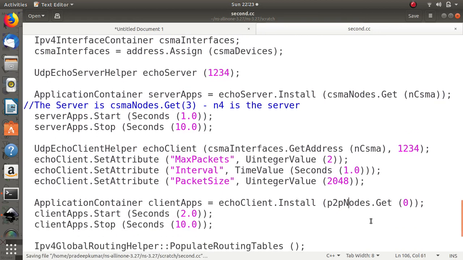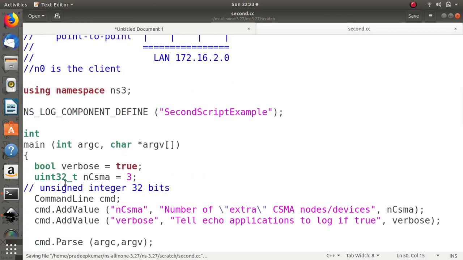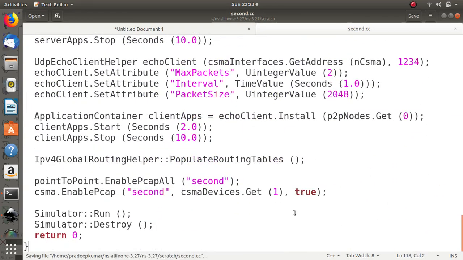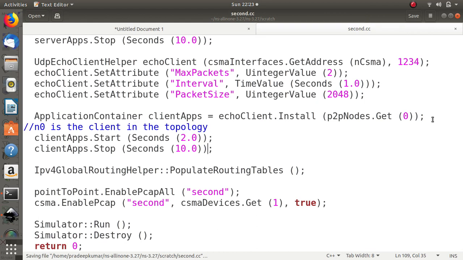Okay. Now who is the client? ApplicationContainer clientApps, echoClient.Install(p2pNodes.Get(0)). So 0 is the client. When you come to this diagram, this is the client. So N0 is the client. I'll write it here. So in this case N0 is the client in the topology. Now the client is starting from 2.0 and ending at 10.0.